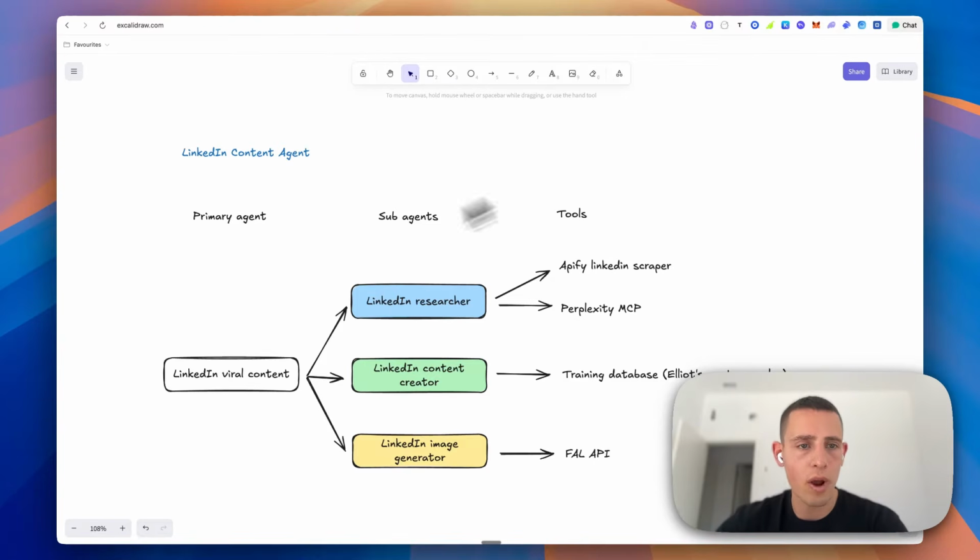The way it works is the primary agent is all about creating viral LinkedIn content. I would be able to give a request that says, create me a post on Claude Code Subagents. And then it would understand that request, and the first thing it would do is go to the researcher.